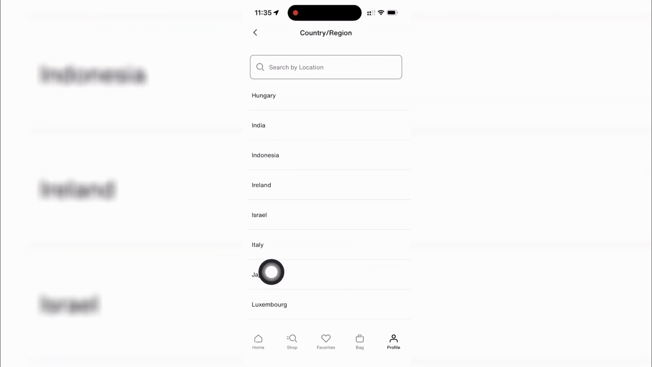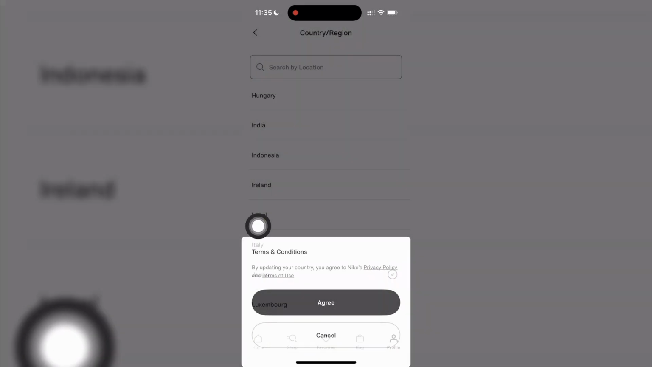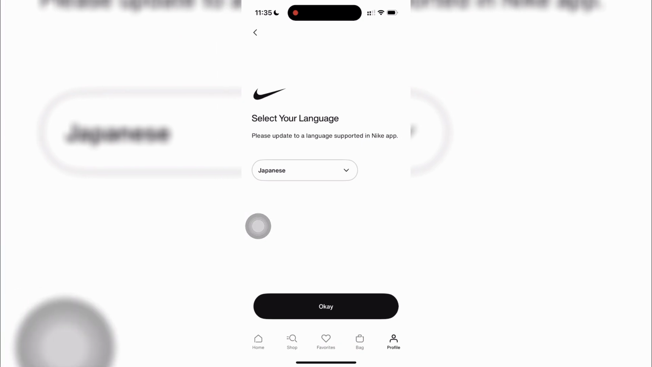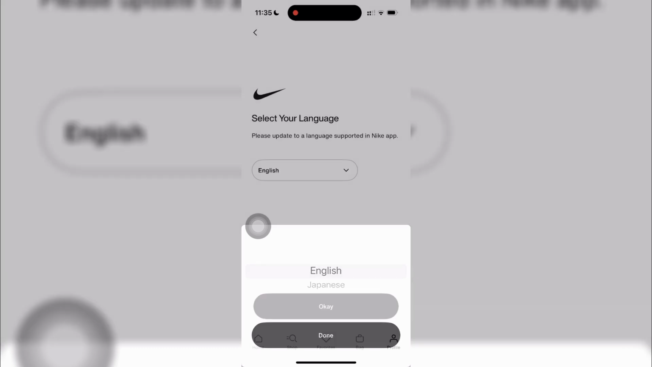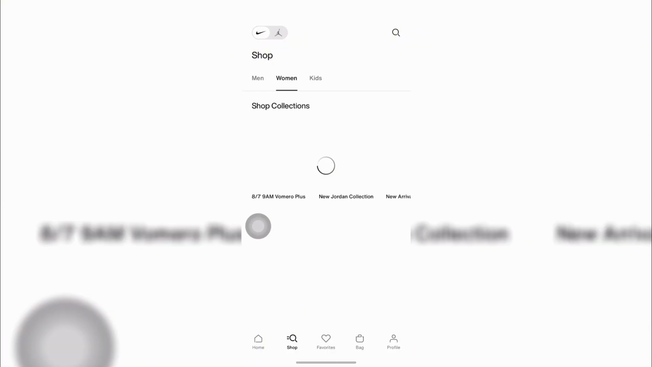Once selected, you will see the terms and conditions pop up. Tap Agree. Then you will be asked to choose a language. I will go with English. Tap OK. And the app will refresh.